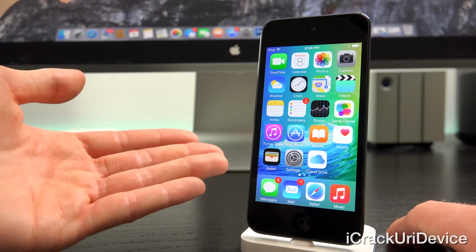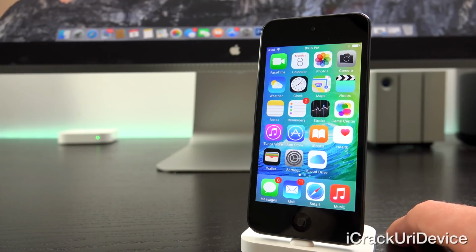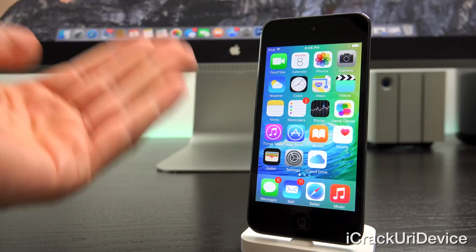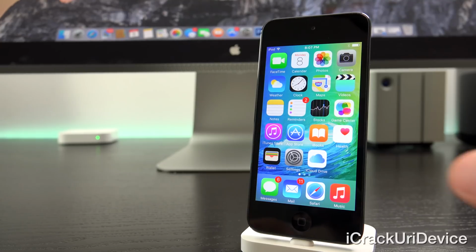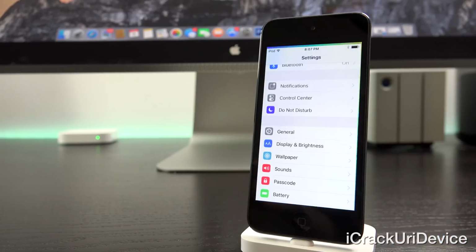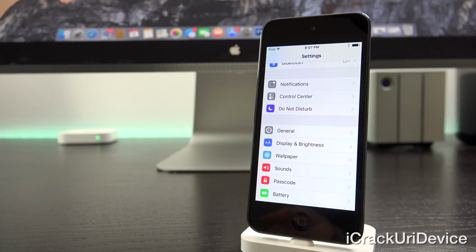So I have a fifth generation iPod Touch right here, mostly to highlight its performance on lower spec iDevices, because as you guys know, the iPod Touch fifth generation is arguably the lowest spec device that Apple currently still supports. So getting straight into this, it looks near identical to iOS 8 as far as the UI or user interface is concerned, right? Well, not exactly.